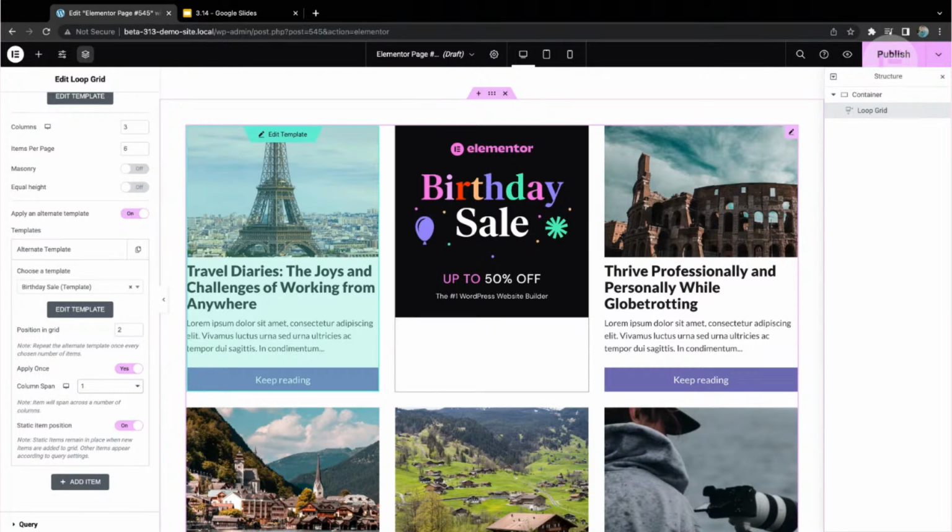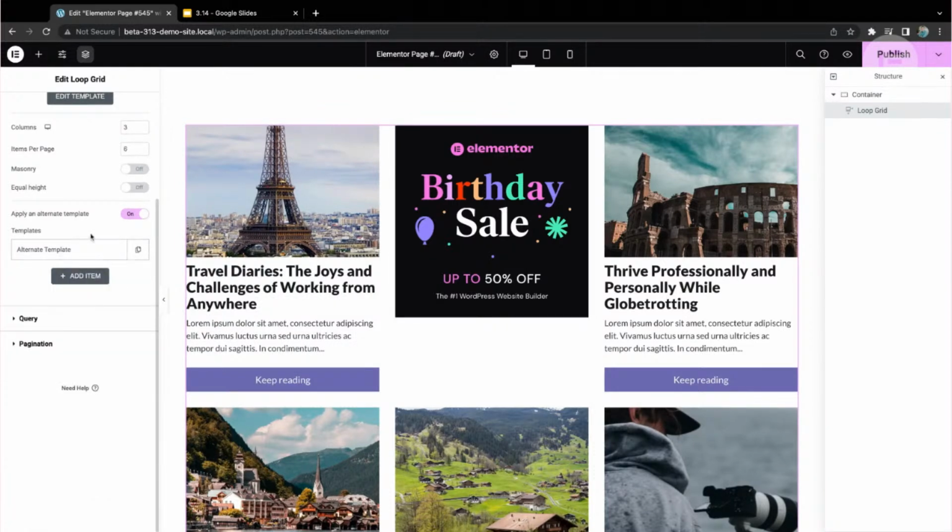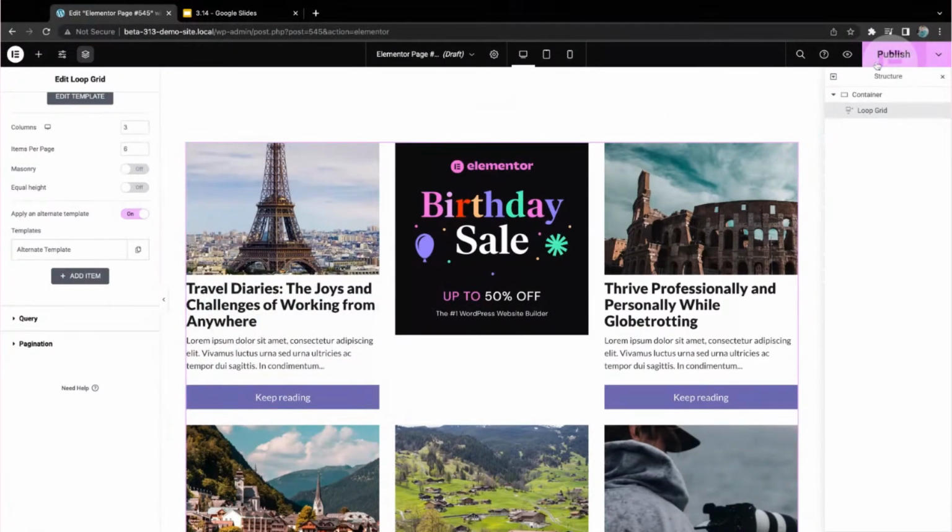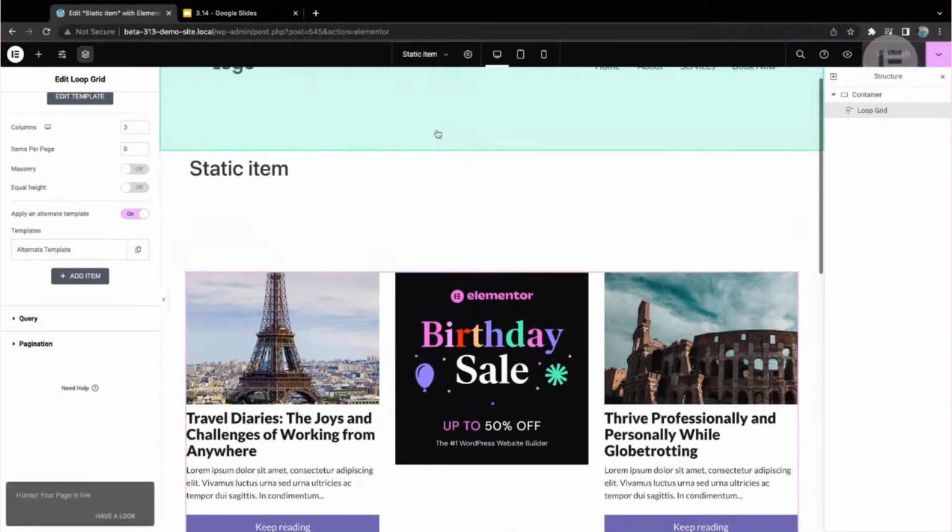So get creative and just know that you now have the flexibility to actually inject anything you like into your grids and yeah, create the exact website that you want to create. So there we go. Let's save this, because we may come back to it later on.